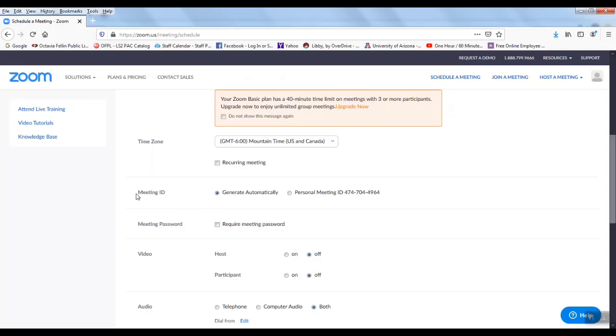Here we have the option of either generating an automatic meeting ID that people can then join, or by just using your personal ID number. Either way, you will need to make sure that whoever's attending has this information. So if you use your personal meeting number, make sure that they type that in when they're ready to join your meeting. Or if you're going to have it generate, you can send invites with the link to attend your meeting.